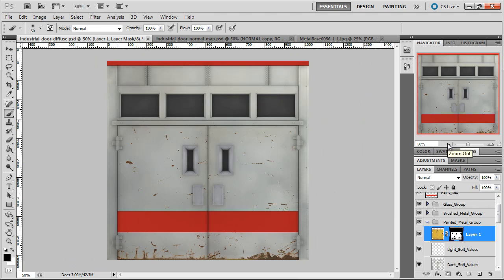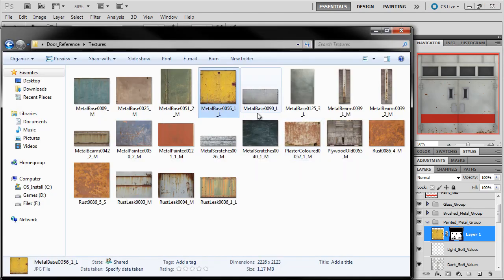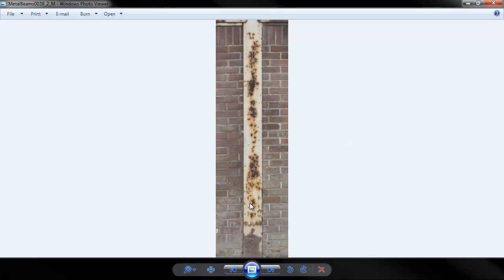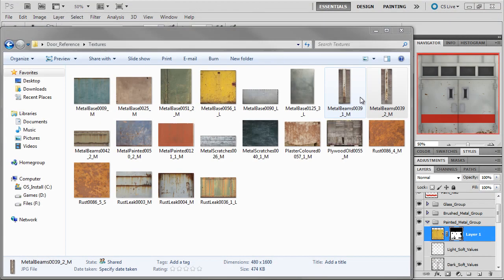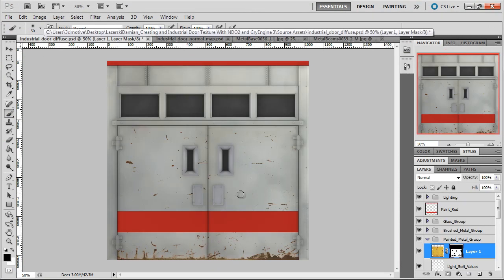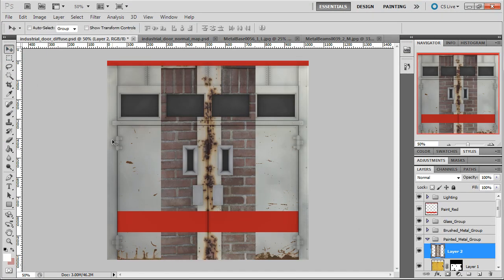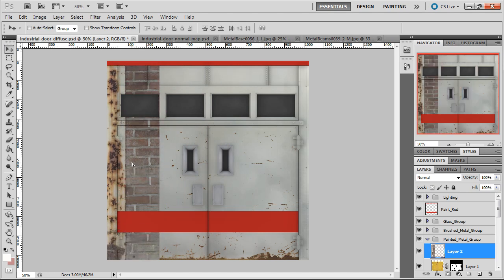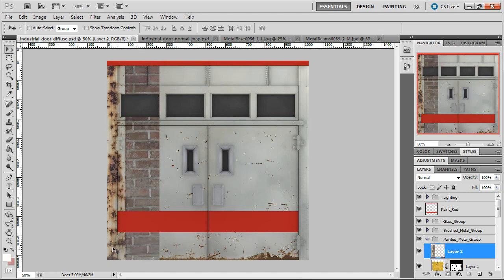Okay, so now I think we are mostly finished, so as you can see, adding those type of details is very simple. So now let's maybe add some rust to this metal frame as well. I'll try to select this image here, and as you can see, we've got a photo of some kind of a metal beam, and that's very similar to the element we are working with. So let's open it. Okay, now let's copy it, and paste it here. Okay, and now I'll simply try to position it in place. So we've got the rust covering this whole frame.